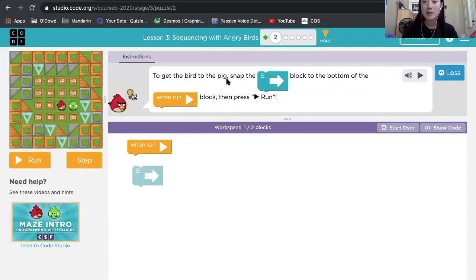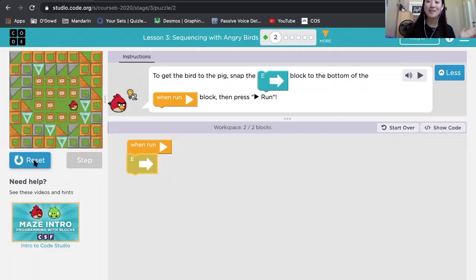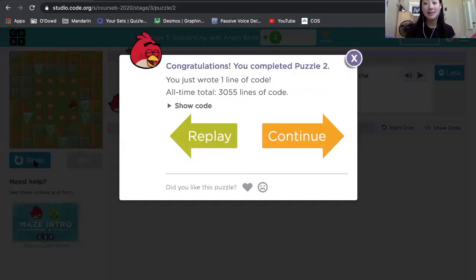So to get the bird to the pig, snap the E block to the bottom of the when run block. So we're going to press down on this E block. You see it's grabbing it, and put it right under the when run box. And then once we do that, we're going to press run. And there we go. We got the pig, and it'll say congratulations if you did it correctly. And here it says you just wrote one line of code, your first line of code. So we're going to go to continue.